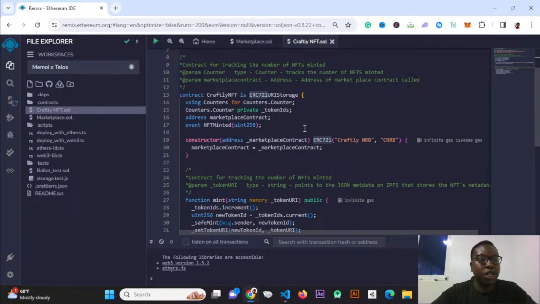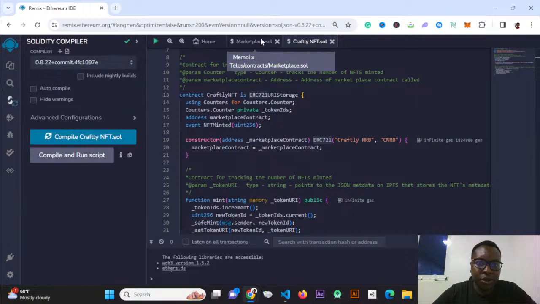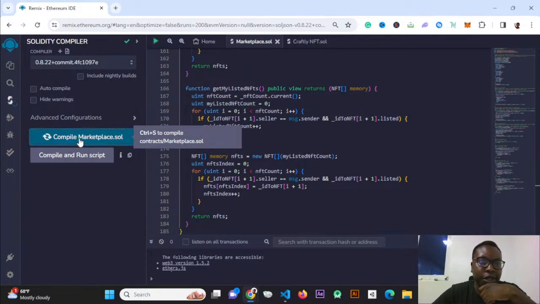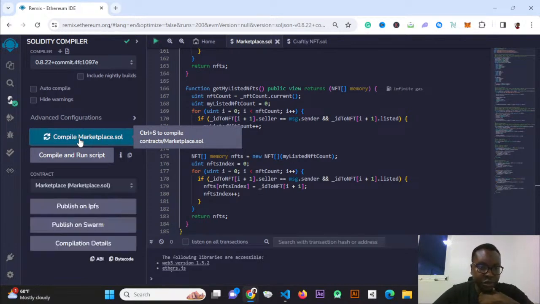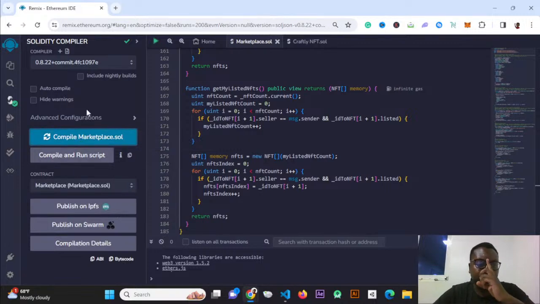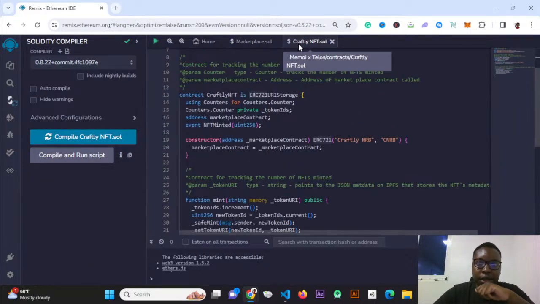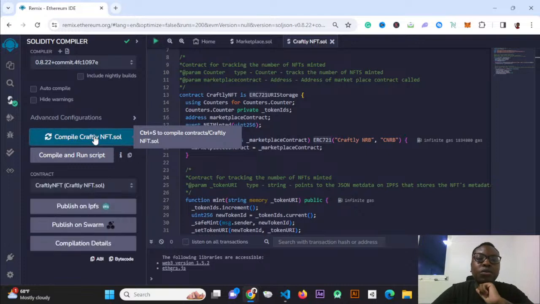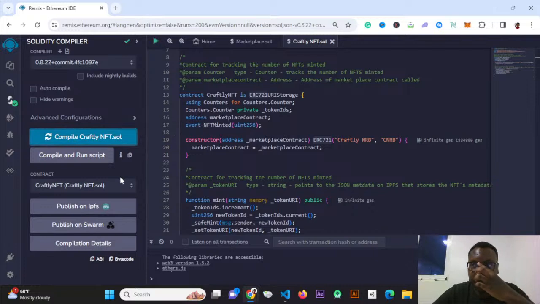Maybe another thing to mention would also be, let's go ahead and compile these smart contracts. I'll compile the marketplace one first, and let's see how that behaves. I think with that one you're good to go. Then I'll go ahead and compile the Craftly NFT smart contract as well. I think they're both compiled with no errors.